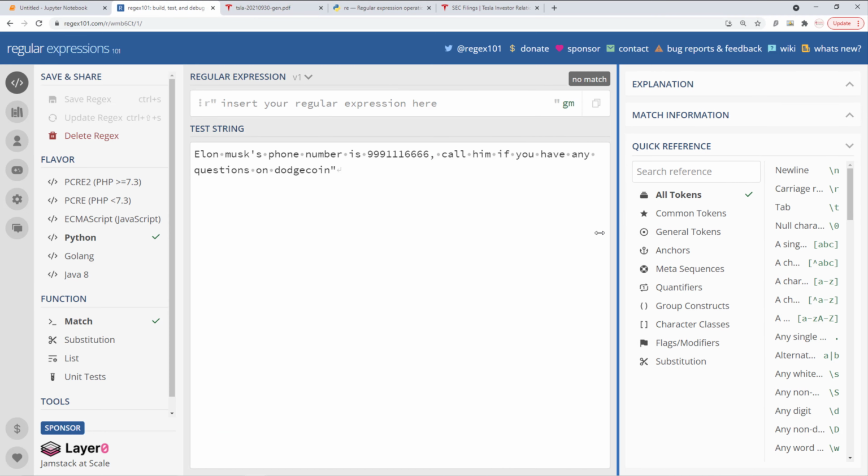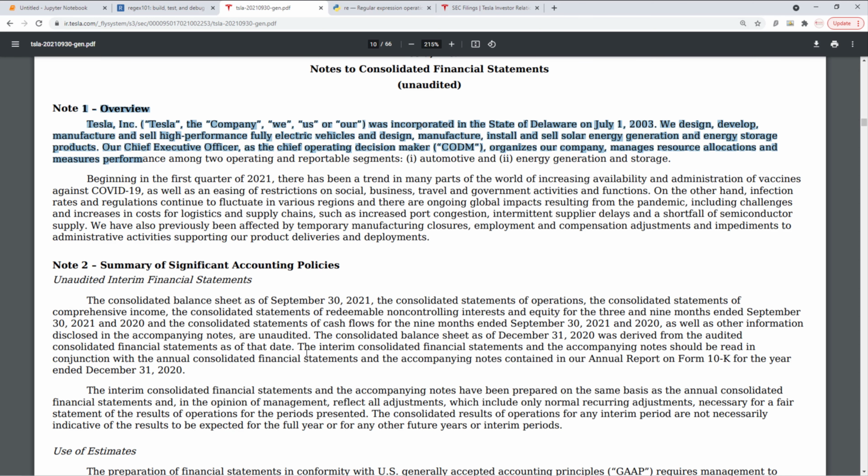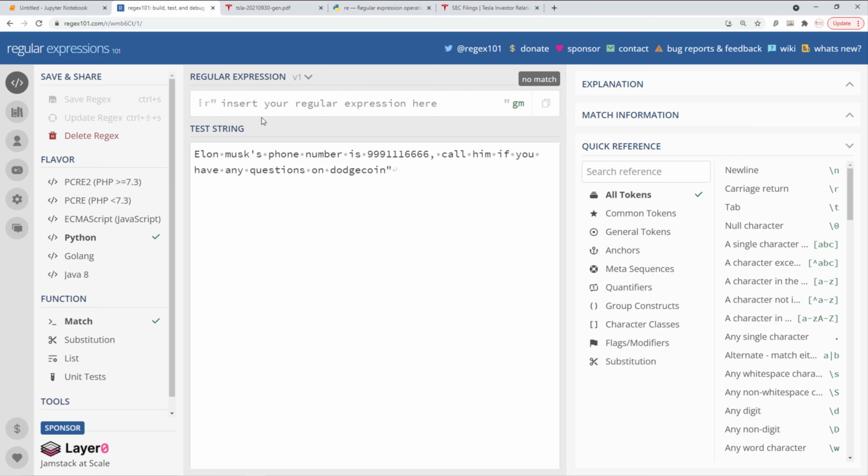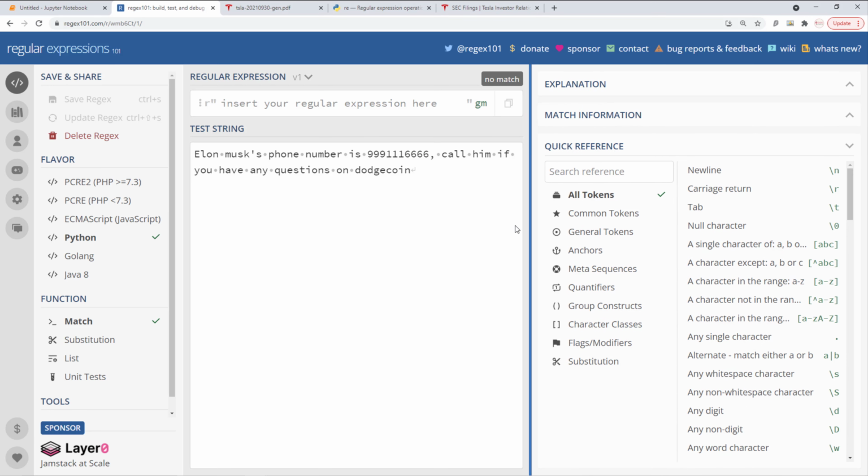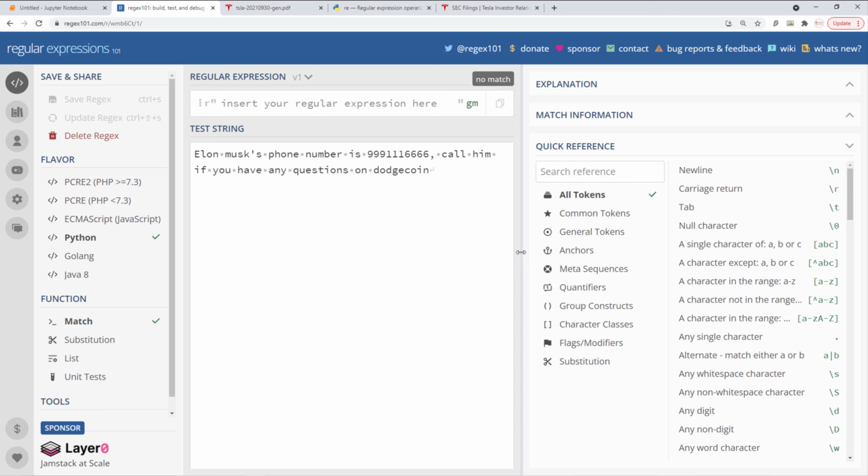Let's say I have a very simple string. I'm going to go to this note section a little later, but just for practice, let's say this is a simple string. I'm giving you Elon Musk's number if you have any questions on Dogecoin. By the way, this is a dummy number, so don't even try.